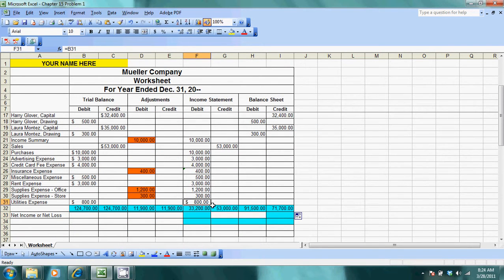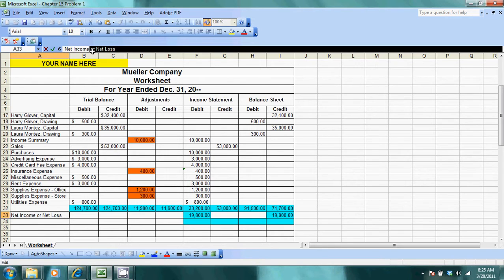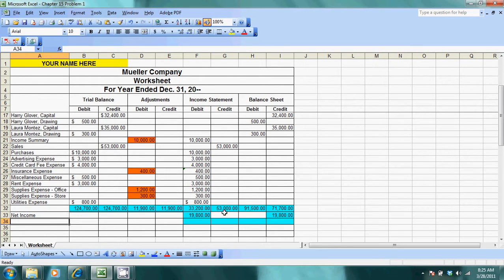All right, and then these totals should not be equal, so don't panic. What you're going to do is just take the difference between the income statement columns. So you're going to hit equals G32 minus F32. And then equals H32 minus I32. And that goes in cell I33. And you should get a total of $19,800. And that is your net income. So you can change cell A33, make it just say net income. If it was net loss, the net loss would appear in the middle two cells.